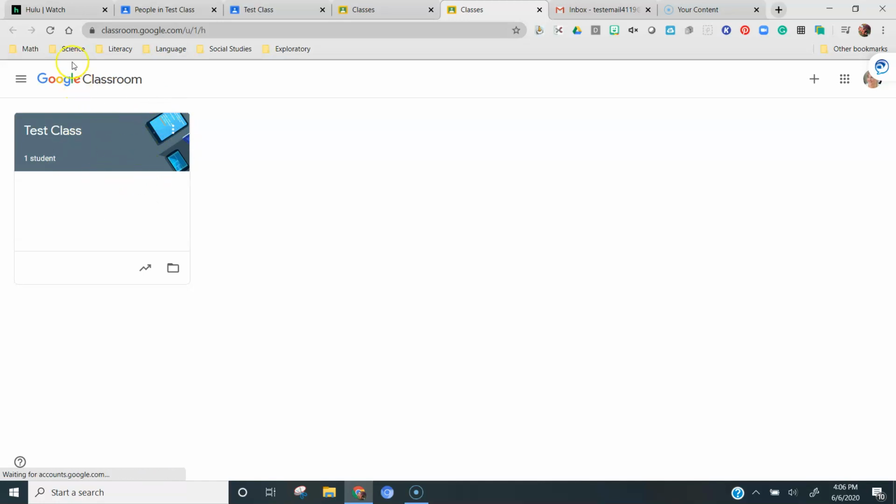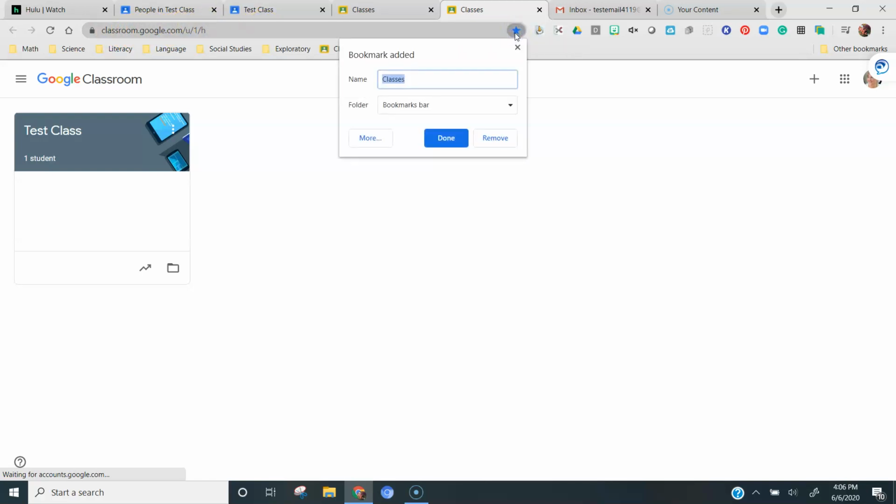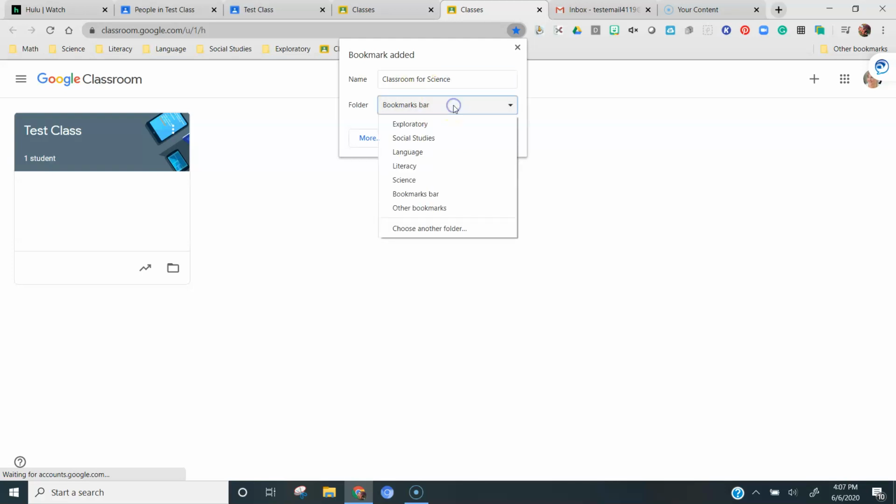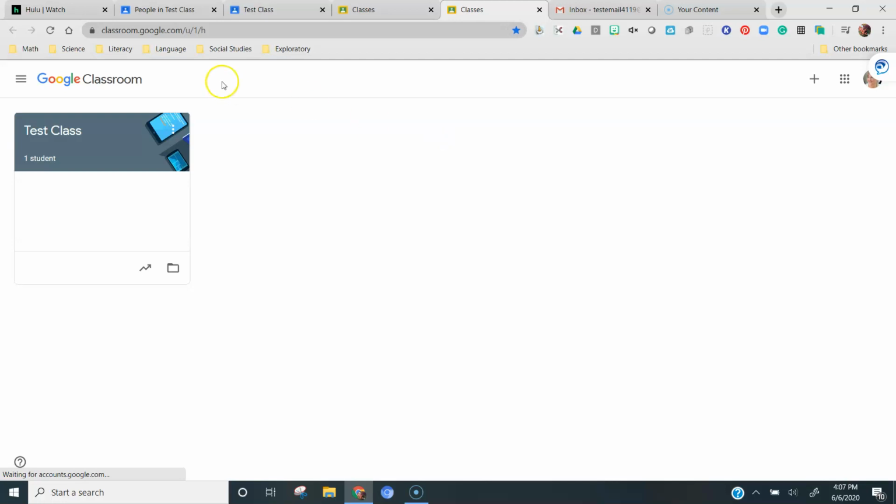Okay? All right, so we've got our folders made now, and let's just say that this is my class and it's for science. So here's my bar, and the star right here, when I click the star, it's going to add it to a bookmark. And if I don't name it, I'm going to name it that. And then instead of just putting it on the bookmarks bar, I'm going to take a second to make sure that it goes into the right folder.